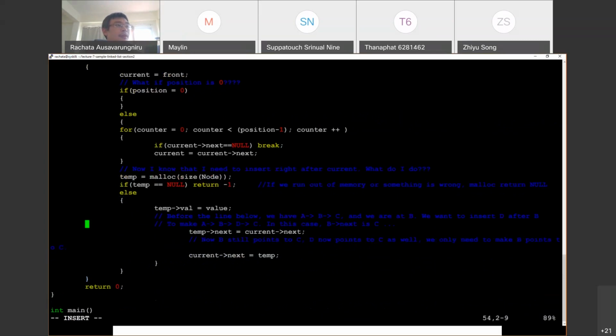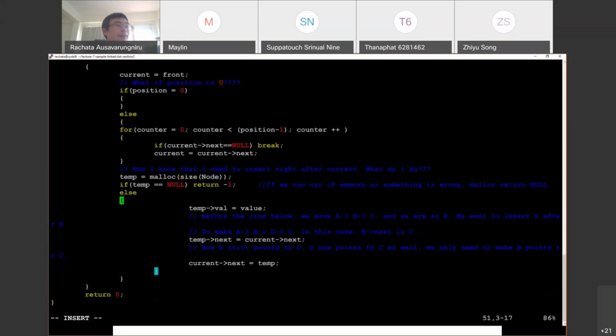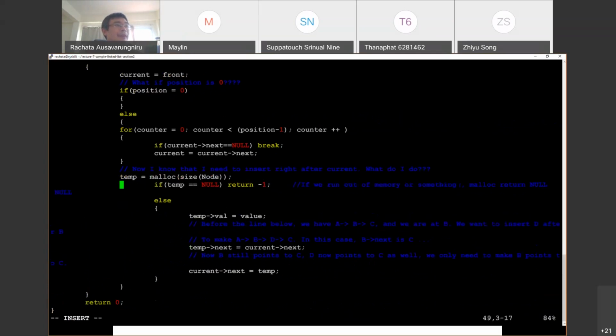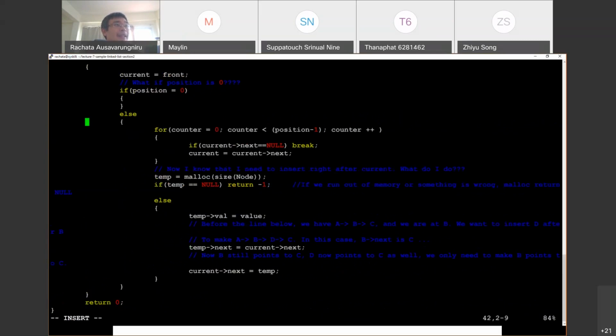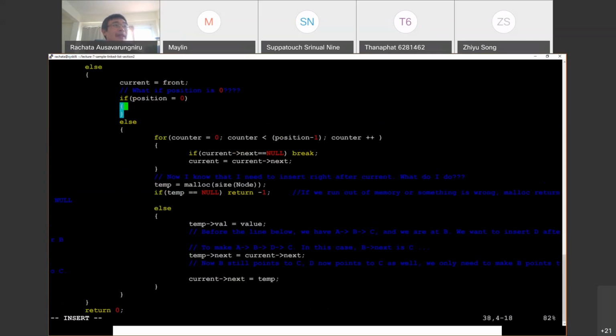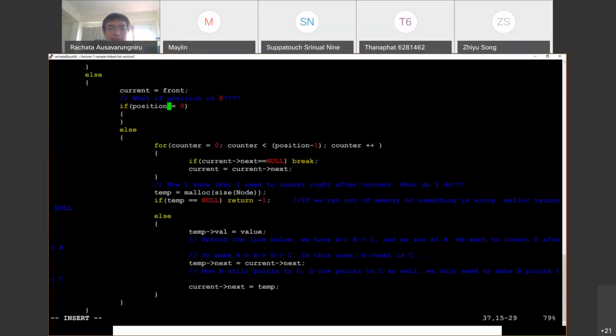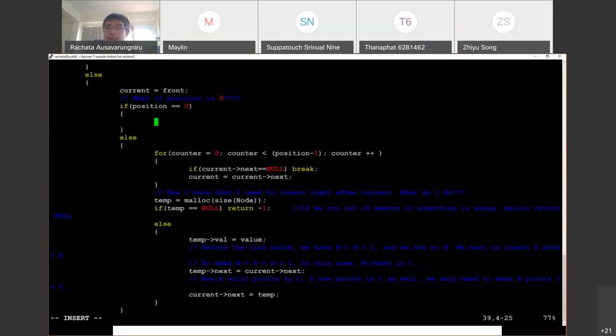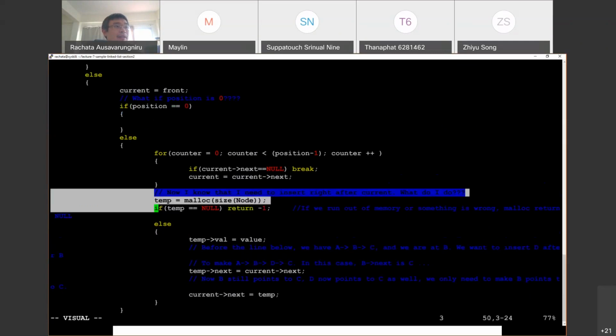So for those who have used linked lists a lot before, this will look kind of messy. I'm sorry, I just want to make sure it's properly indented and clear so that you can analyze the code later. If position is 0, what do we do? Basically, we want to insert something at the front, right? Same thing here. Temp malloc, right?